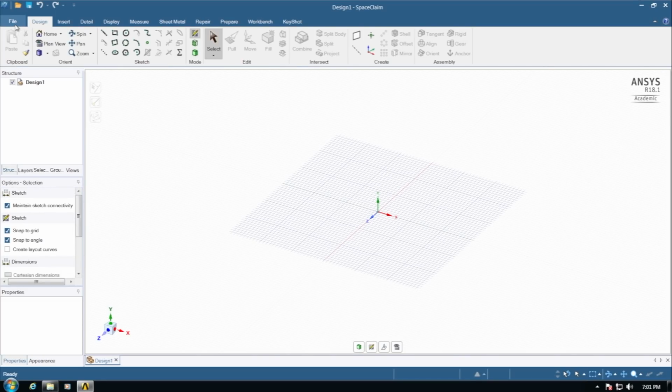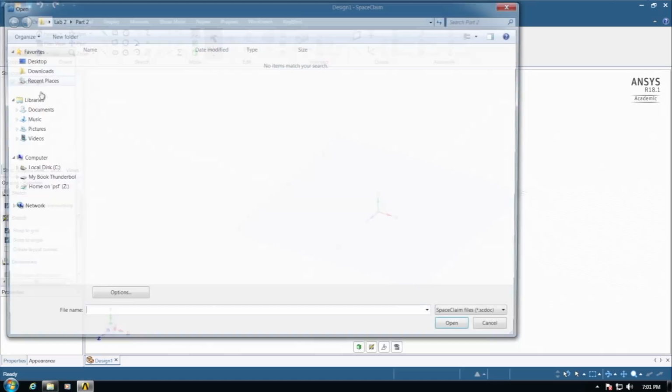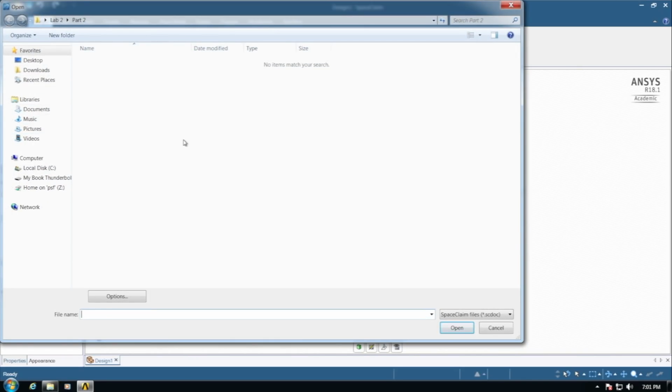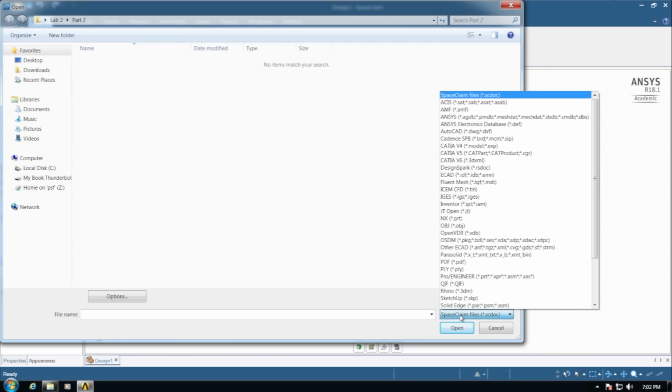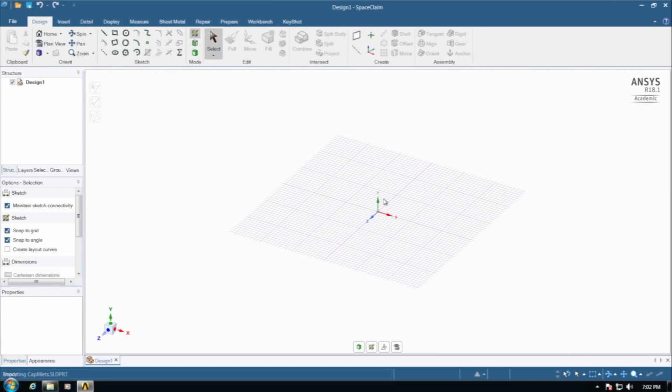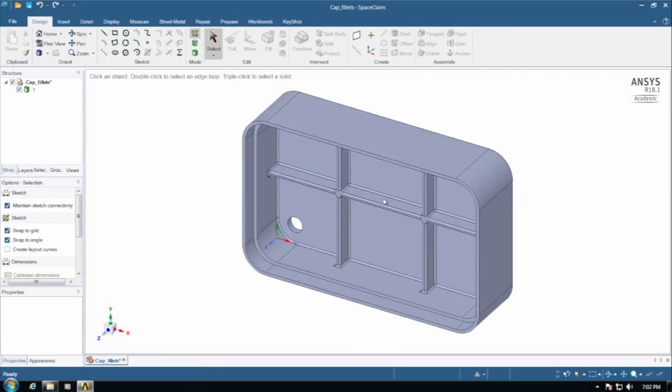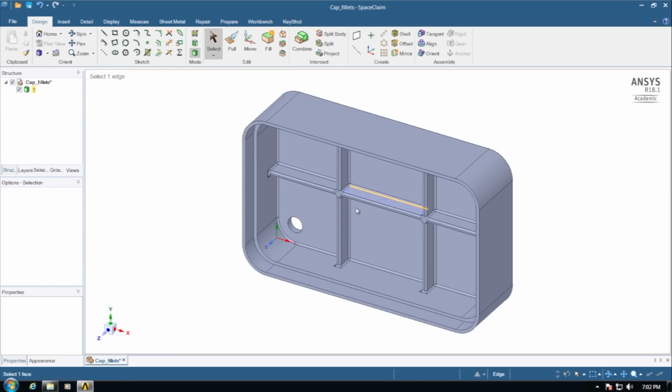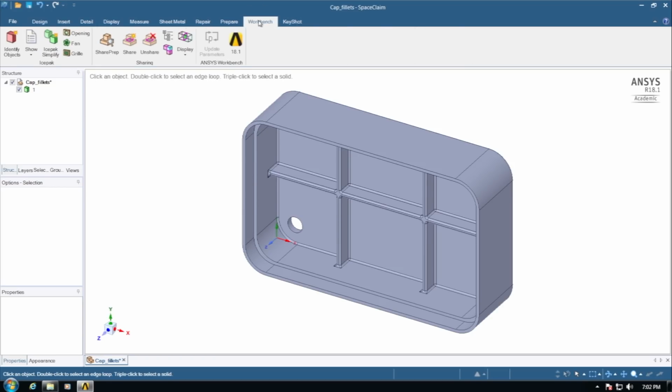And once that is open, I'll go to File, Open, and I'll go to the folder that contains my file. However, you'll notice that it's currently set to filter SpaceClaim files. Change this to all files, and then you can select the SolidWorks file here and open it. At this point, it will load your SolidWorks file. Then to bring this model into Ansys, what you'll do is actually move over to Workbench here in the ribbon, and then click on Ansys Workbench.